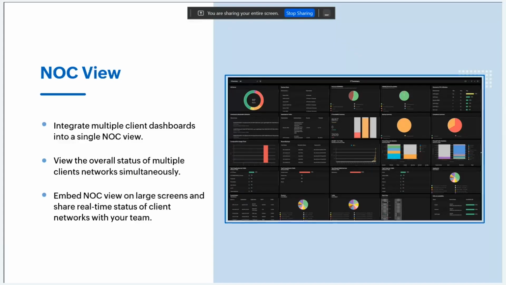So with a proper NOC view in place, you're basically ensuring that you have deep visibility into the infrastructure, all ends are covered, and there are no blind spots. And if there are any issues or anomalies at all, you can respond to them quickly and no time is lost. Multiple client dashboards can be integrated into a single NOC view as well. You can view the overall status of multiple client networks simultaneously. OpManager MSP also lets you embed the NOC view on larger screens and share real-time status of client networks with your team. So let's see this again.